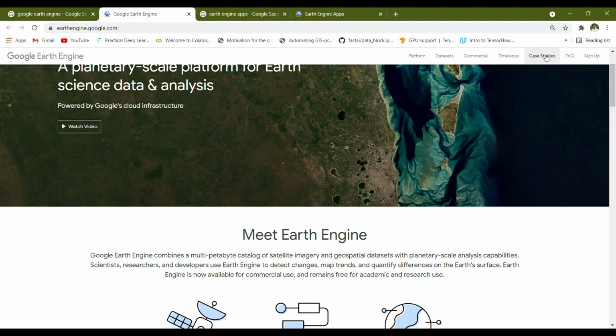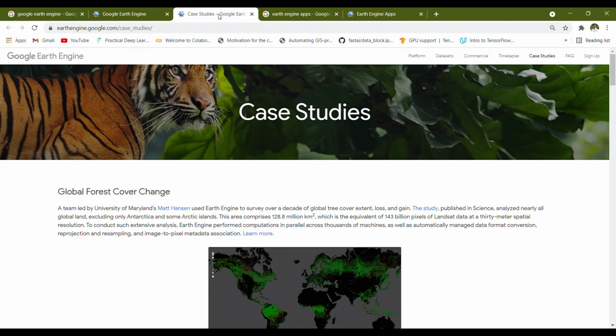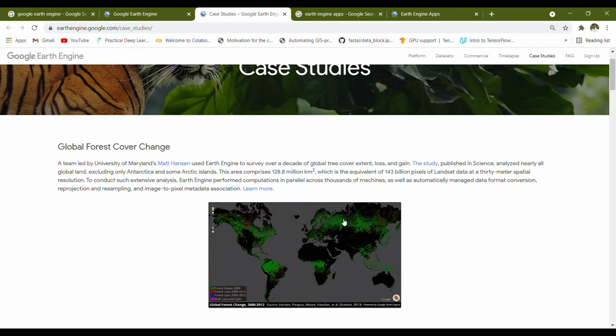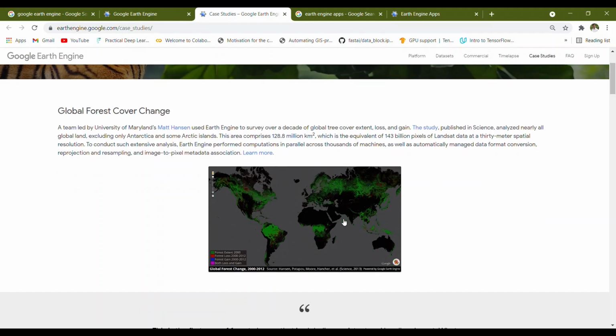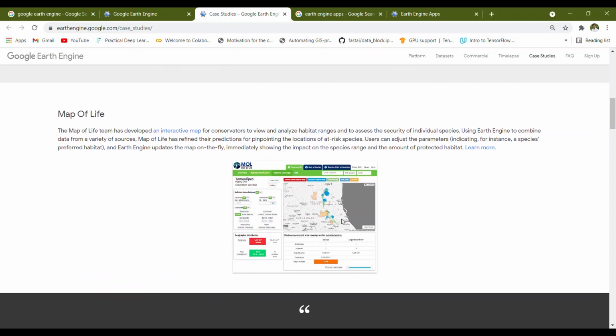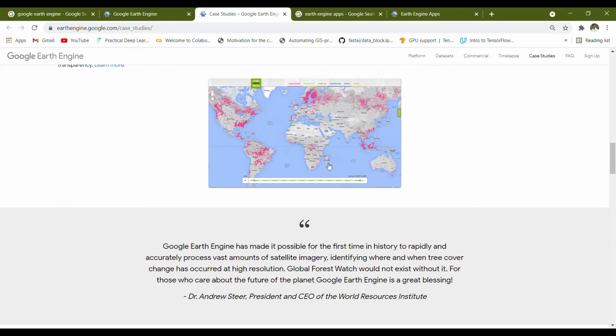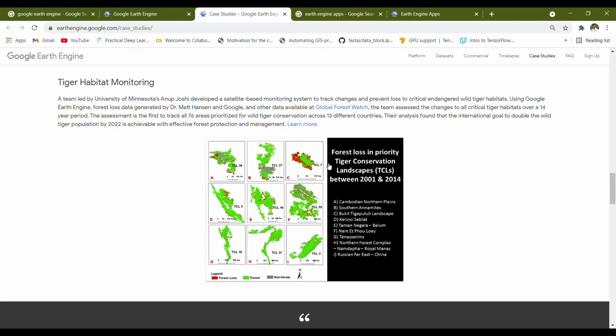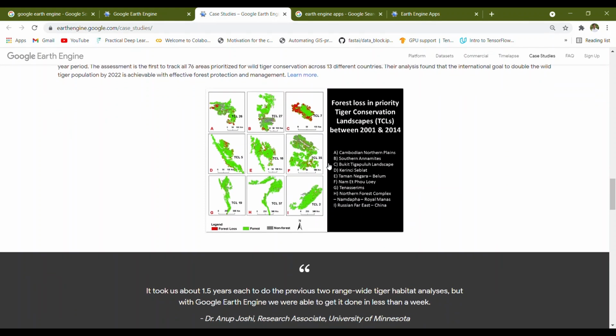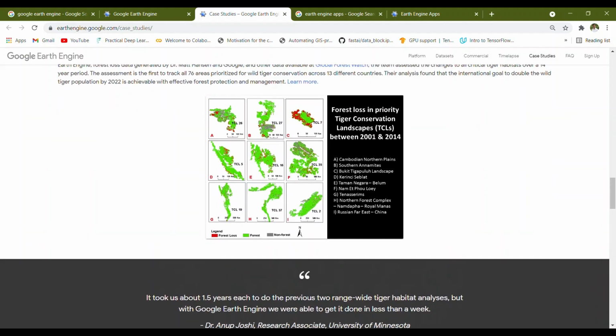And here, researchers mostly use Google Earth Engine to analyze satellite imagery and come up with their publications in scientific journals. Some of them have also created interactive maps which can be deployed to conserve certain wildlife and habitats, such as Global Forest Watch and tiger habitat monitoring. So these are all done with Google Earth Engine, and most of them have their publications in leading journals also.